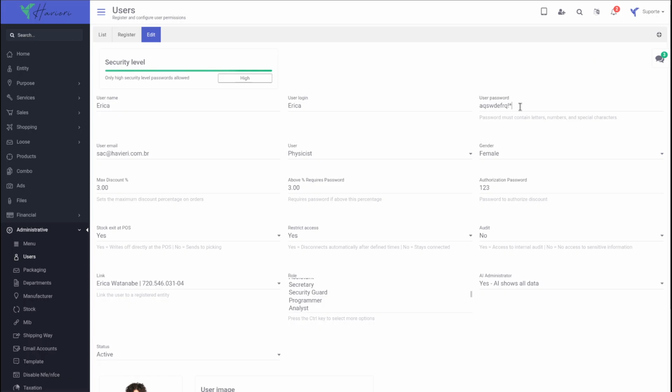Fill in the user's full name, login, and password. Enter the email, which will be used for password recovery and notifications. Choose the user type, which defines whether they are an employee or administrator, and the gender.